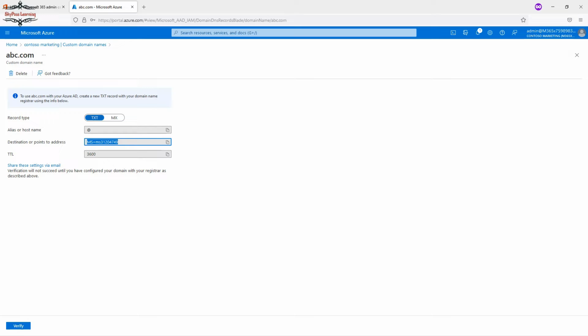Now I need to open my domain naming or DNS portal, or wherever we have hosted the DNS services. I have to create this record, that is a TXT type record, along with this value. And once I did that, I need to click on verify. So it will verify that particular domain.